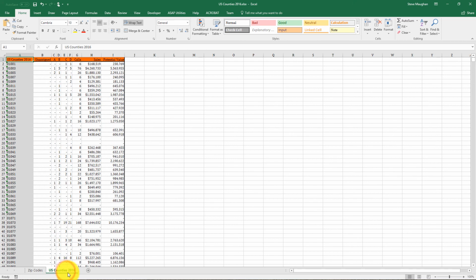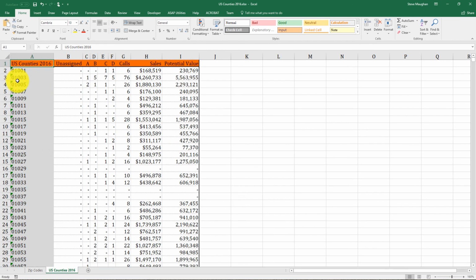And then also US counties. So here we have all of the US counties, and it now tells you how many accounts, A, B, C, D, unassigned, how many, and then it's got the data that's actually at the zip code level. No, this will be the account level, but if it was at the zip code level, it would also summarize it. So how many calls, sales, and potential. Those are the three things that we have in the alignment. It's now summarizing those at the county level.